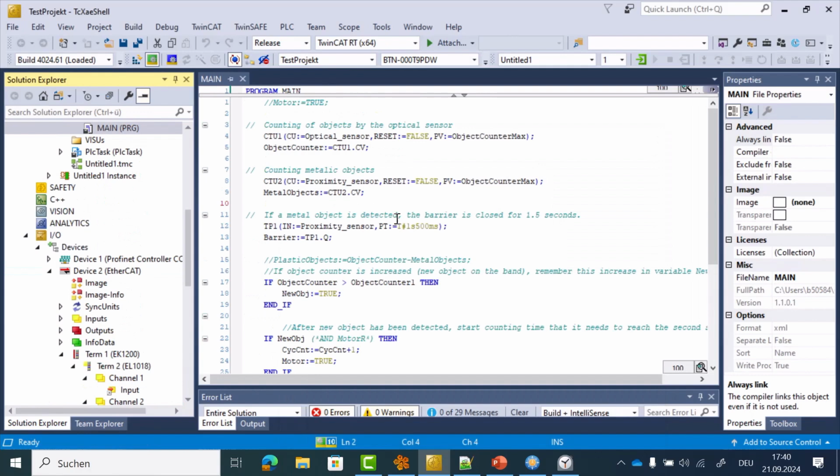If we have a look at the program code on the right-hand side here, we have programmed this algorithm in structured text. Both B&R and Beckhoff stick to the IEC 61131-3 standard, so the syntax for structured text programs is the same, and thanks to that we were able to use the same code here as we have used in the B&R system.